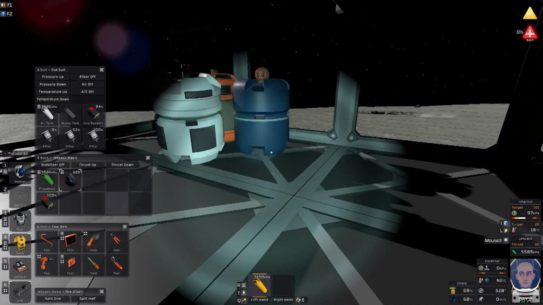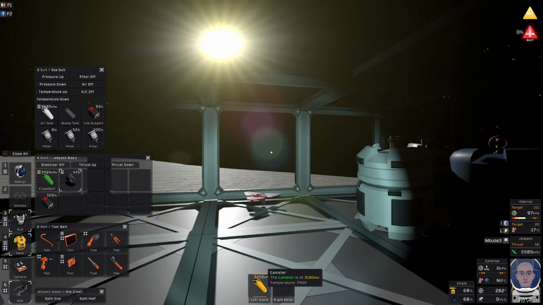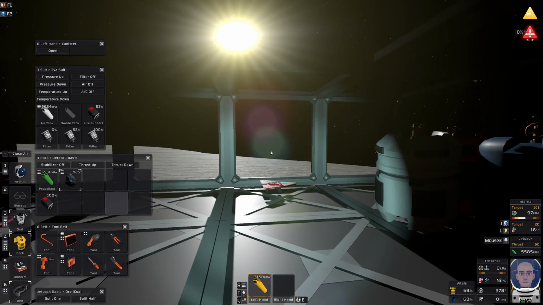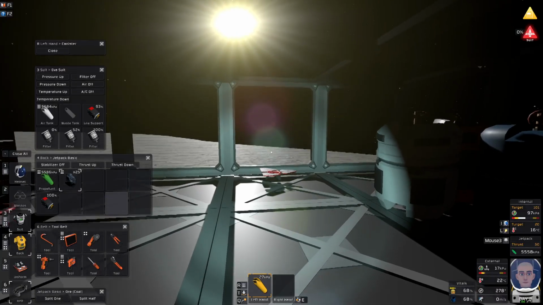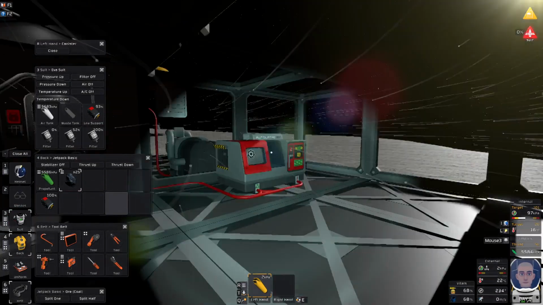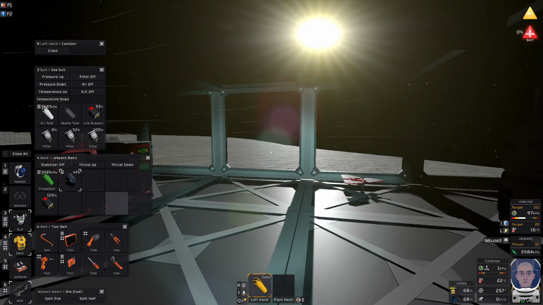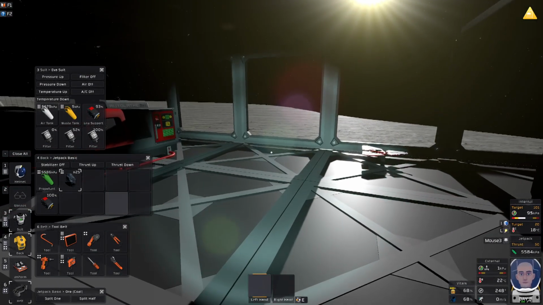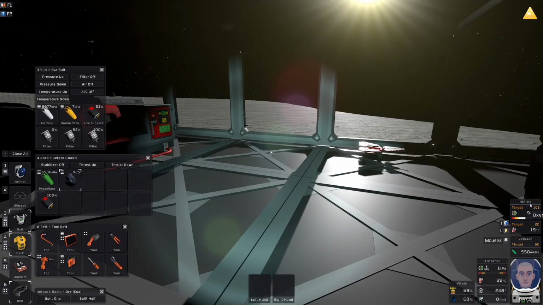How do I vent this thing? Can I vent it as is? Yeah, open. All right, so gas is getting sucked out. Put it back. And our external stats say 1 kPa.